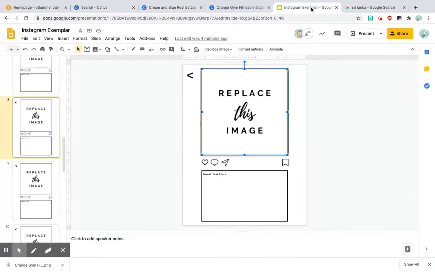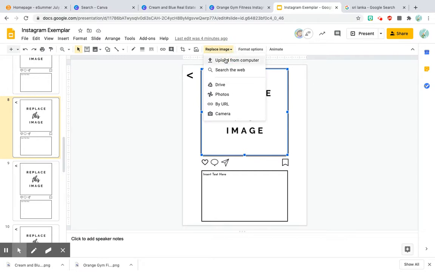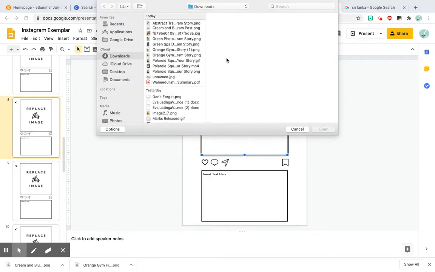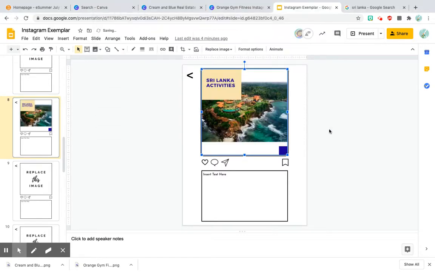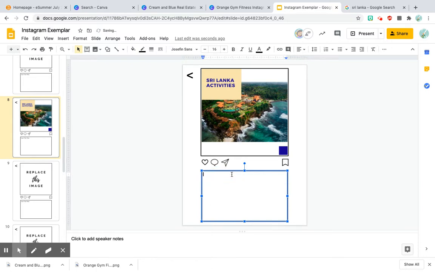And then once it is downloaded, we will go back to our template here, and we want to replace this image here. You don't want to copy and paste it, you don't want to drag and drop it. You're going to actually select the box, click on replace image, go to upload from a computer. We're going to find the post that we just created, click on open, and it's going to fit it right into the box like so. And then you can add in your post below, just double click and type right in here your hashtags, pros and cons, all that needs to be in the post section.